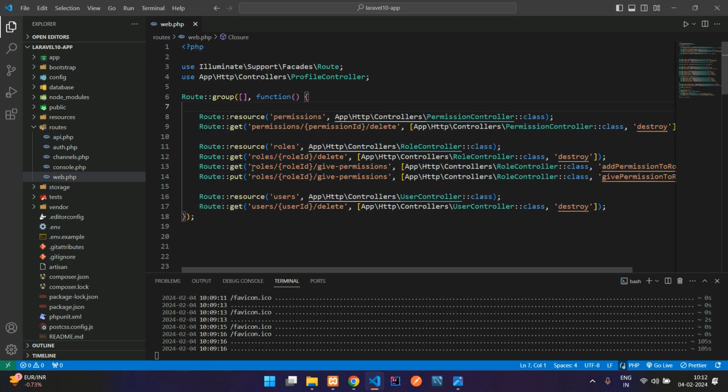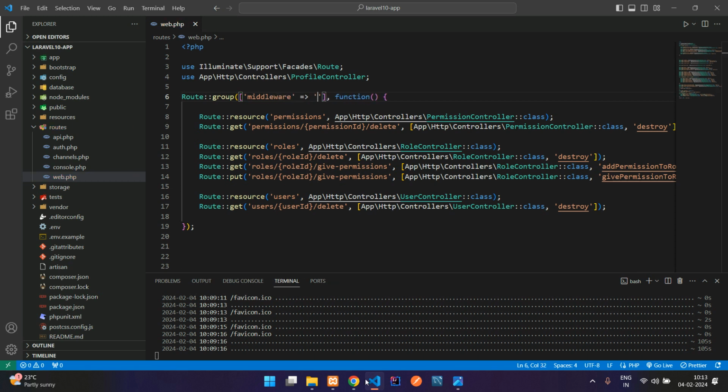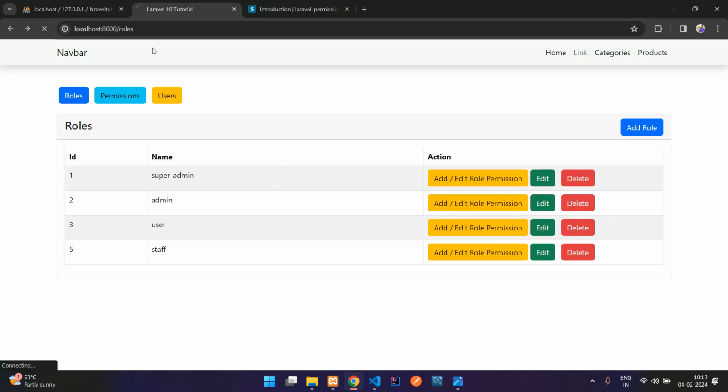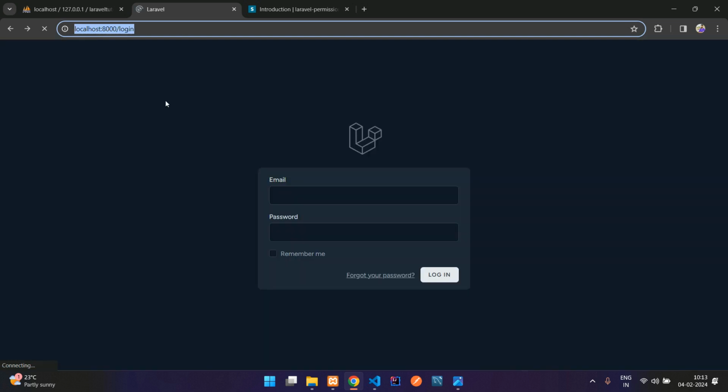Now we are going to use a middleware here. Just add middleware, in this arrow format, and mention auth. So if you're logged in, only then can you access this route. Let's get back and refresh on this roles page. Here you see you are redirected to the login page.